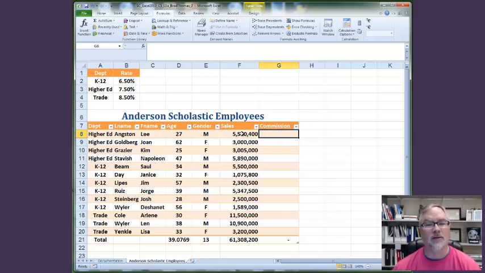Basically, the sales is going to be multiplied by the commission rate, but it depends on where the employee works. For example, if their department is higher ed, they get a 7.5% commission, versus somebody in K-12 who gets 6.5%. Somebody in the trades gets 8.5%. To figure that out, we can put it in one big long function, and I'm going to show you how to do that.